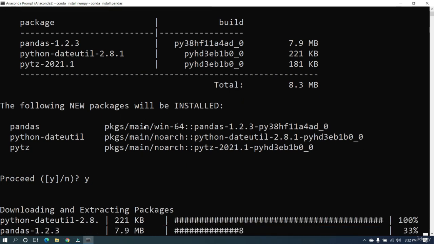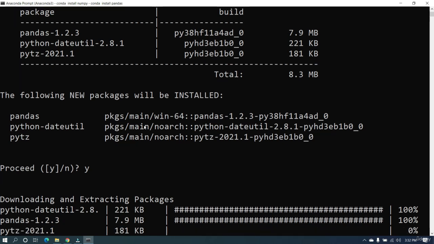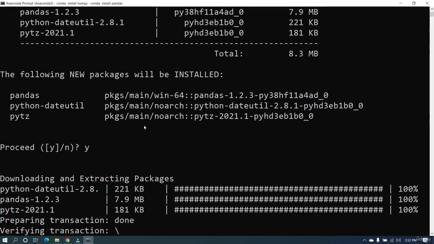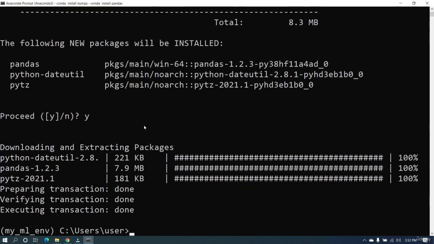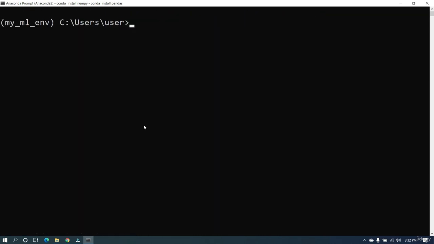And now it is downloading this package. Let it give some time again, and it will be ready within some time now. And pandas has now been successfully installed, and it is preparing transactions. Then you can see now pandas has already succeeded. Now the next library that we will be requiring is matplotlib. So I'll say matplotlib library.